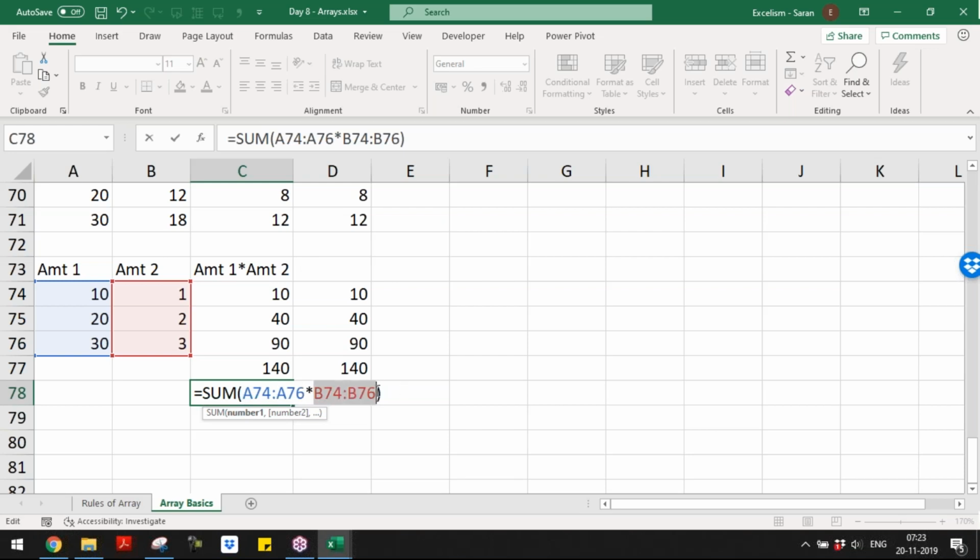Excel also decodes this at the backend. Then Excel will decode this array, multiply with the other array. Then finally Excel will sum the values. If I do Control Shift Enter, I'll get the same 140.